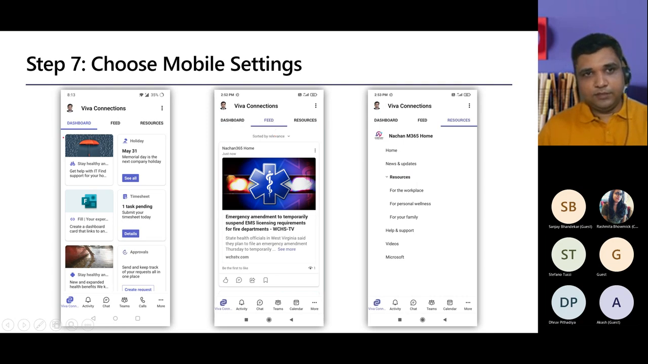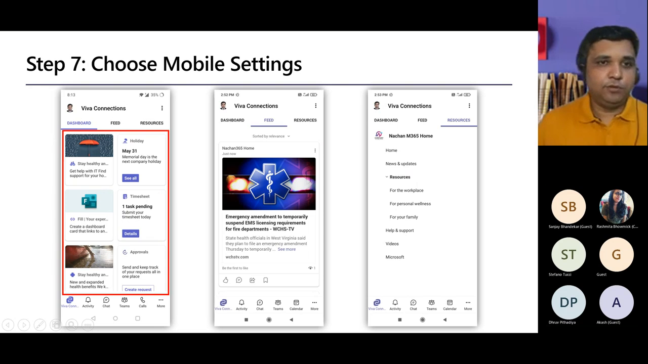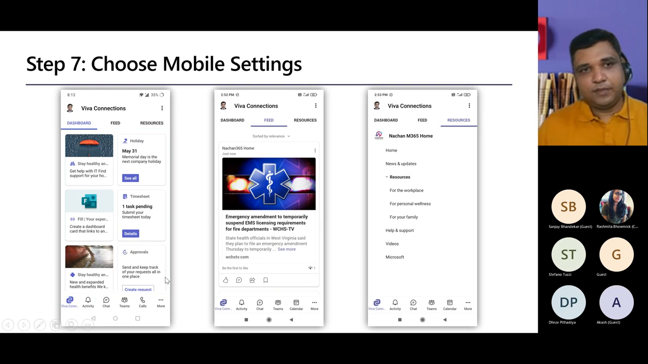And then the important section here is the dashboard. So all of the cards that you have created or enabled for your employees, you will be able to see all those cards placed. So for the mobile experience, there will be just three tabs available to the users on the mobile. Those are dashboard, feed, and resources, which is showing this specific information.